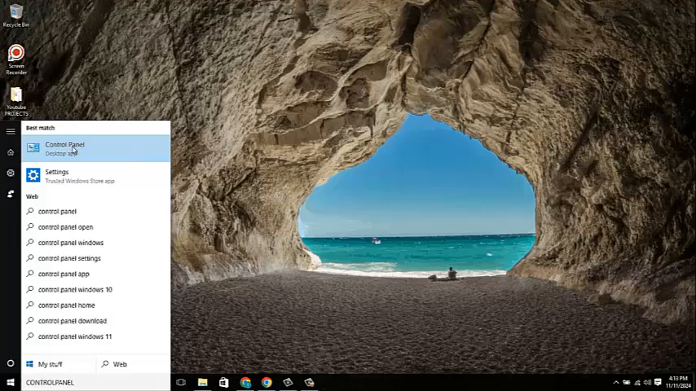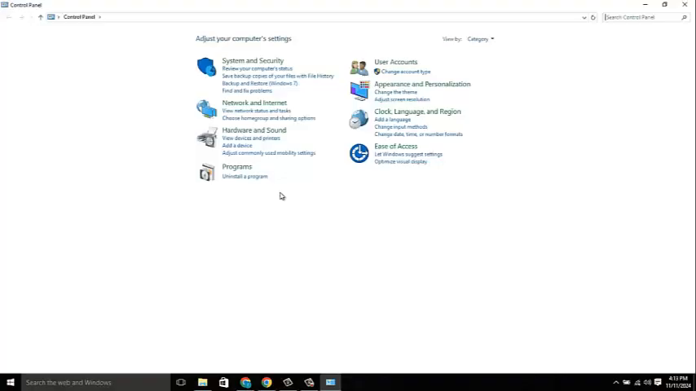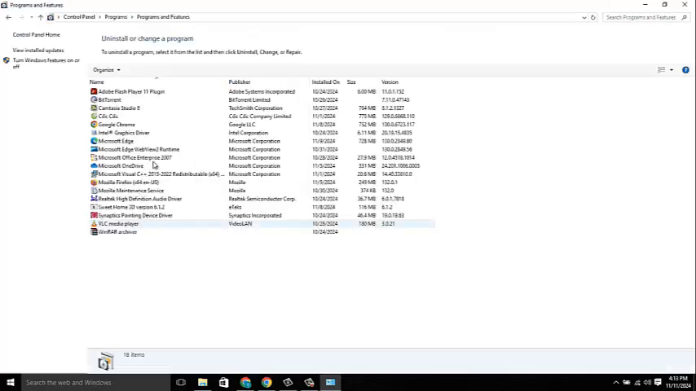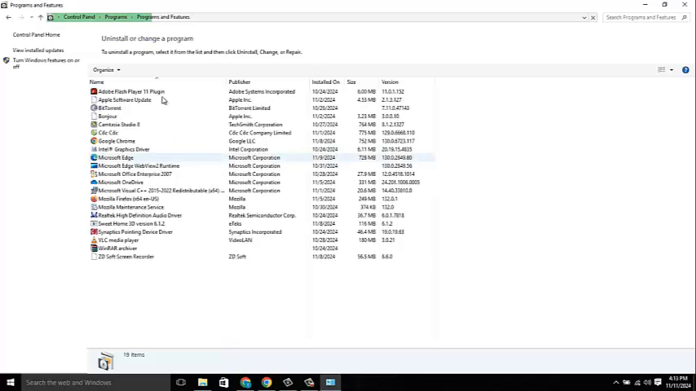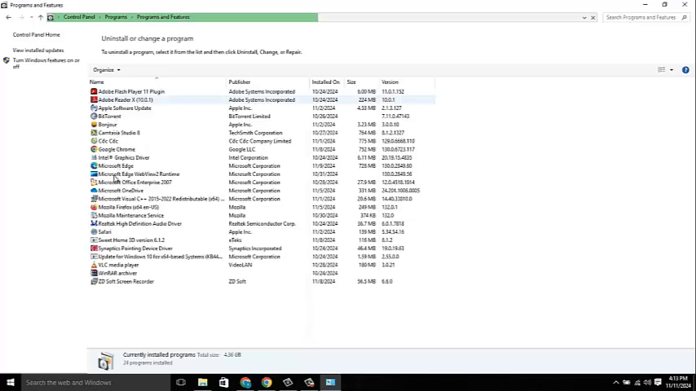If you click here, you can get this window. In this window, the uninstall a program option is there. You need to click this, and here you're seeing so many softwares. Among them, the unnecessary softwares you need to remove, means uninstall them.